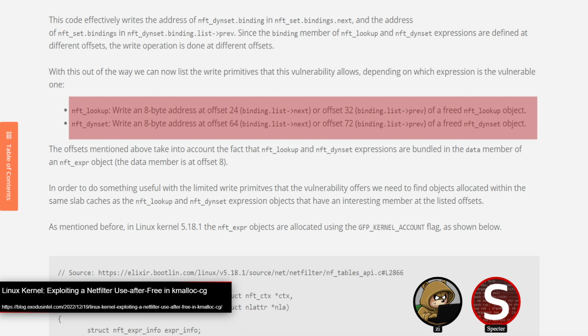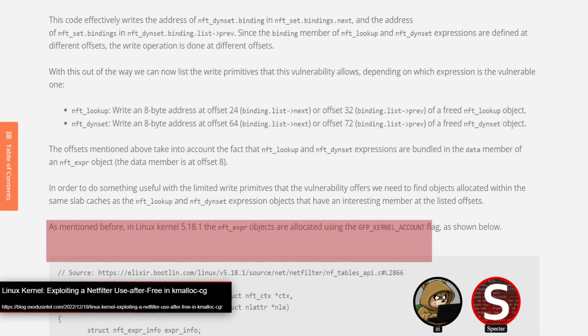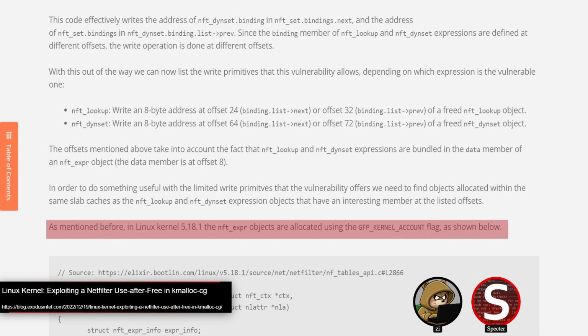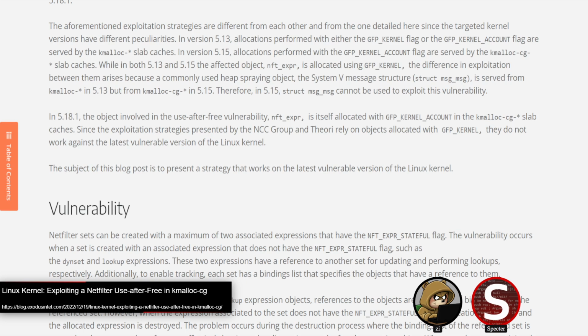What's notable here, though, and the central premise of why they did this blog post, is that these netfilter object expressions are allocated using the GFP_KERNEL_ACCOUNT flag in 5.18, and in kernel versions 5.15 and up, GFP_KERNEL_ACCOUNT allocations end up in their own slab caches, the kmalloc-cg cache. In 5.15 and lower, where it's a GFP_KERNEL allocation, this bug is a little bit easier to exploit, since it's in the generic cache, and the more common heap spray primitives like add_key are viable. In 5.18.1, though, it's a little bit more work, though it also has a saving grace, which I'll get into in a second.